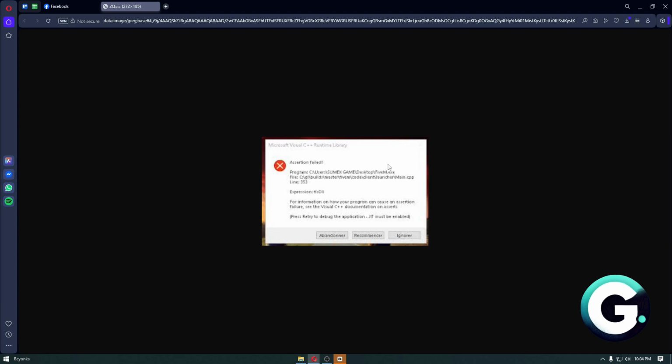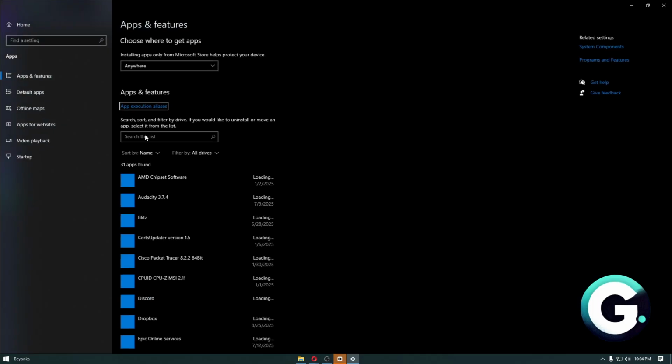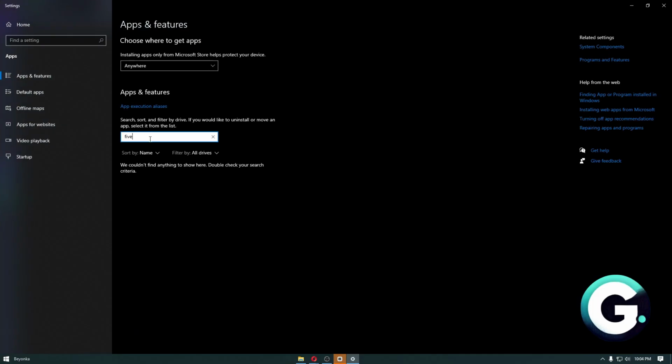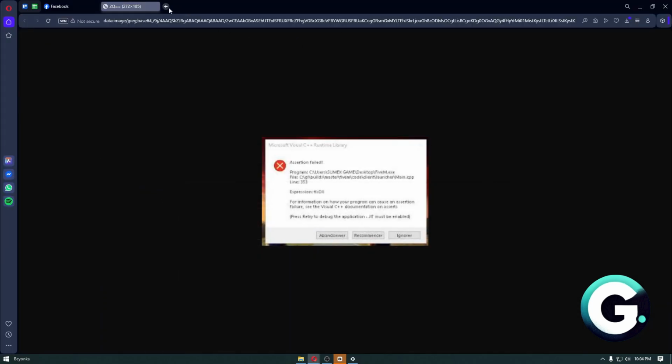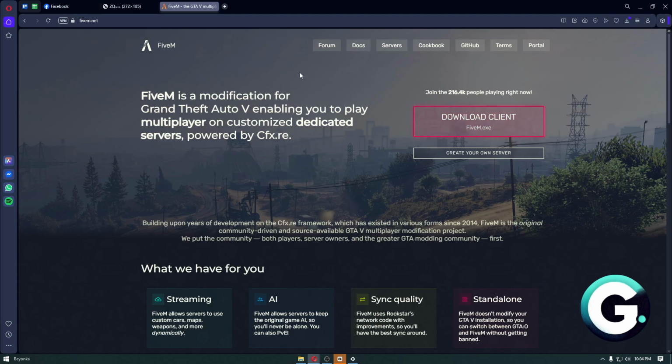Basically, you want to reinstall 5M properly. So just go ahead and head over to Add or Remove Programs, uninstall 5M completely from your system, and then install a fresh copy of 5M onto your computer.